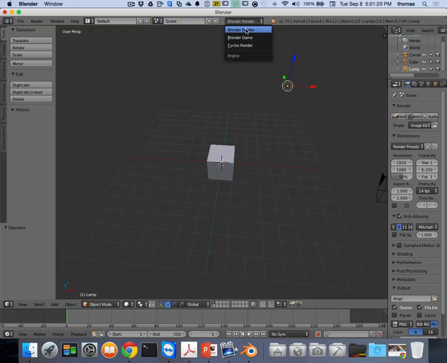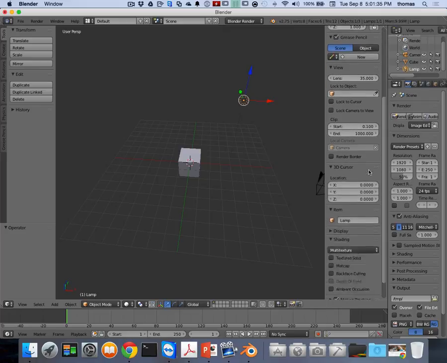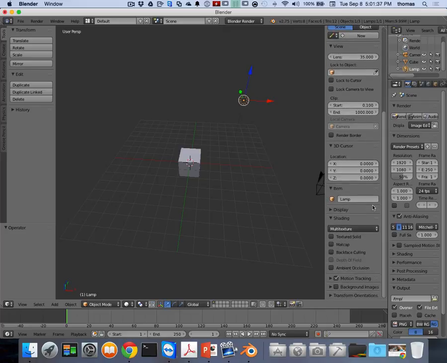Okay? Let's go back into Blender Render for a second. When we go back to Blender Render, this is cool. I'm going to press the N key, and it gives me a numeric menu that allows me to do different things. I want to show you lighting and shadows a little bit. If you notice, under the shading section of the menu, down here on the bottom, there is a shading mode that says multi-texture.